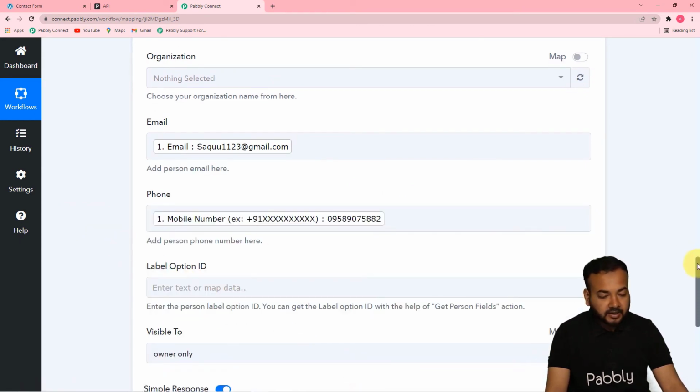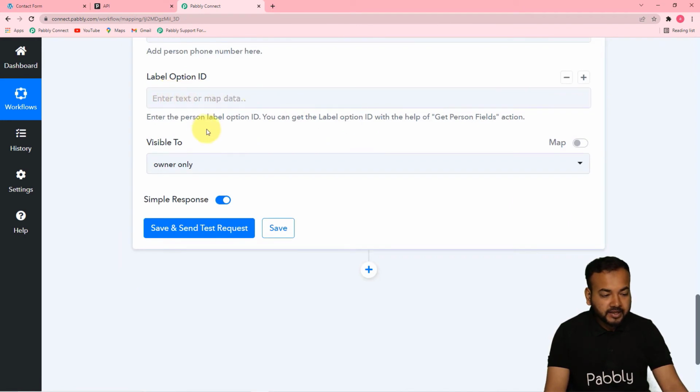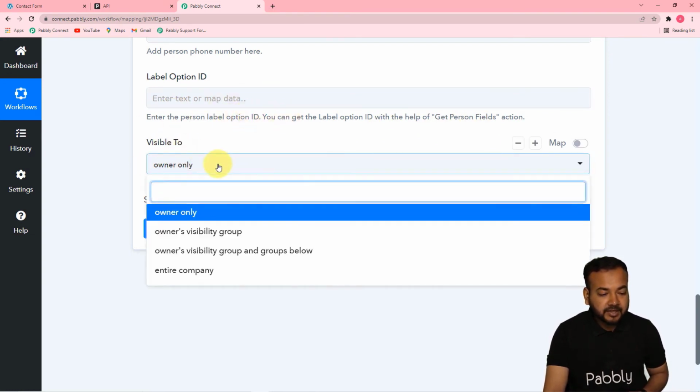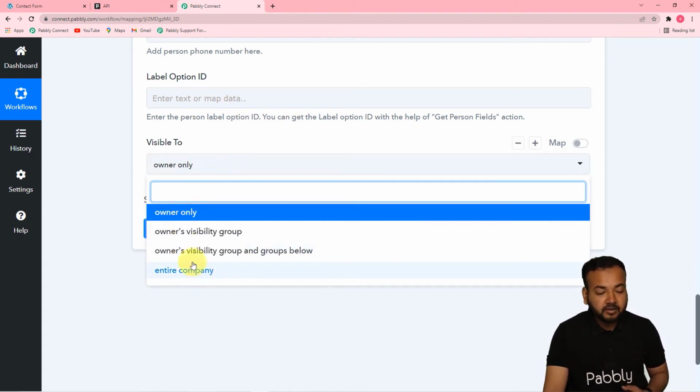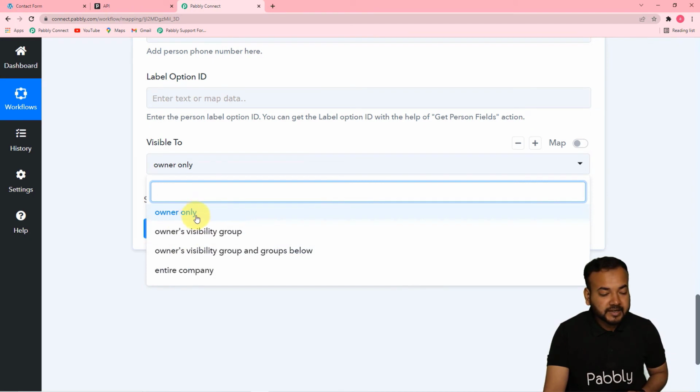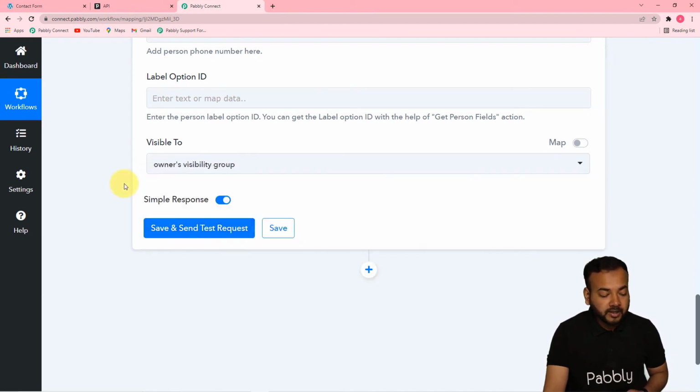Label option ID: enter the person label option ID. You can get the label option ID with the help of get person fields details. So if you want to fill the label option, you can use this get person details in the action step. That's a different thing. It is not compulsory, so I'm leaving this blank. And visibility, you can select the visibility of this contact to owner only, or to the entire company, or you can choose any option. Here I'm selecting owner's visibility group.